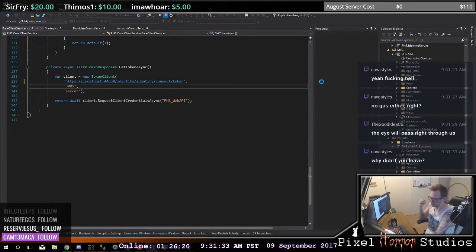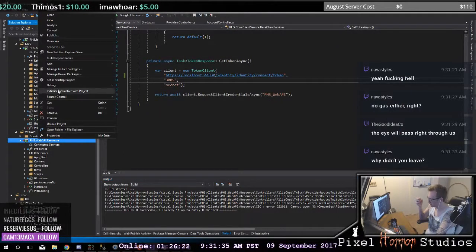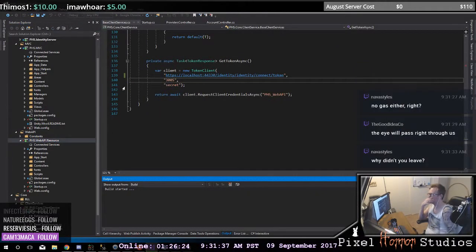It says that it's being used. That's fine. Let's go ahead and try it now. I think that it'll continue to run the identity server in the back.